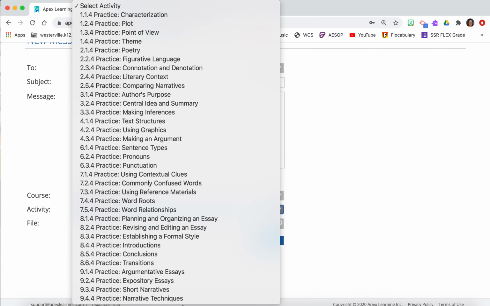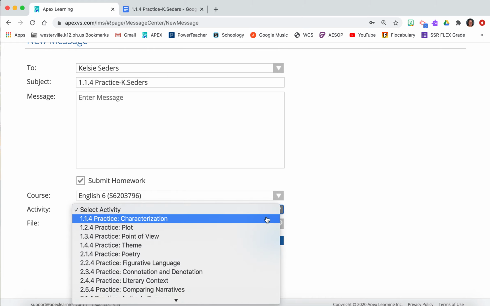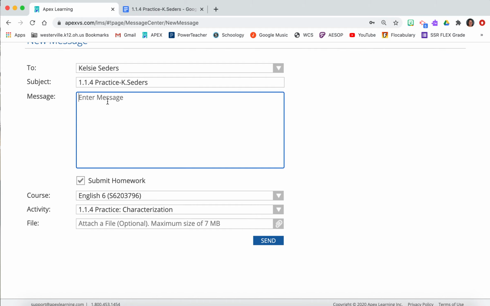The good news is, as long as you keep track of the titles, you're going to know which assignment you're on. So remember, we're on 1.1.4 practice. So select activity. It's the very first one, 1.1.4 practice. You click on it. Now, here's where you need to listen carefully. There is no file for you to attach because you are working in a Google document. So do not try to attach a file. You cannot attach a Google document as a file. What you're going to do is share it with us in the message part.